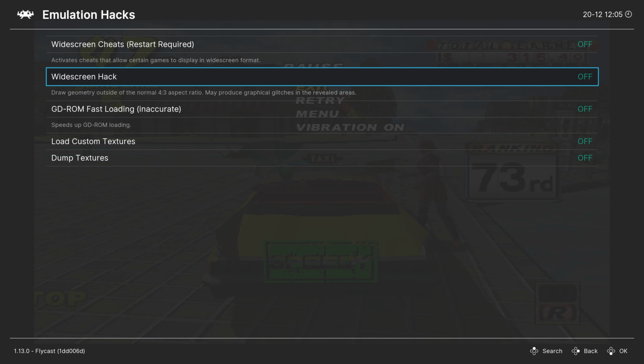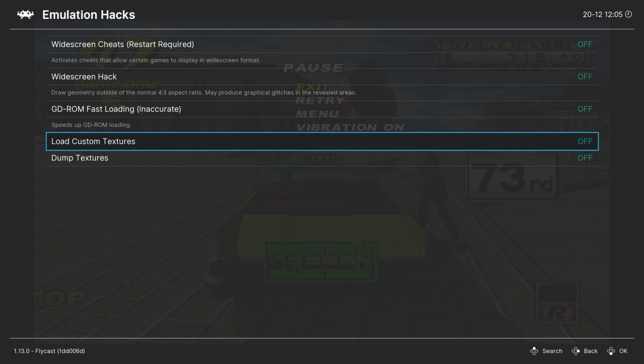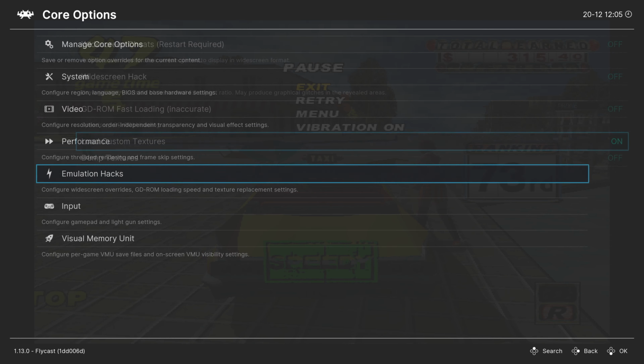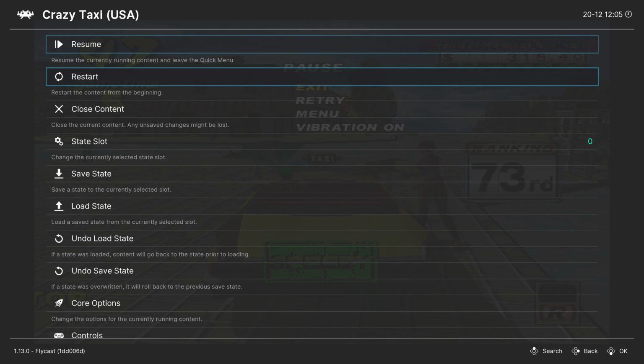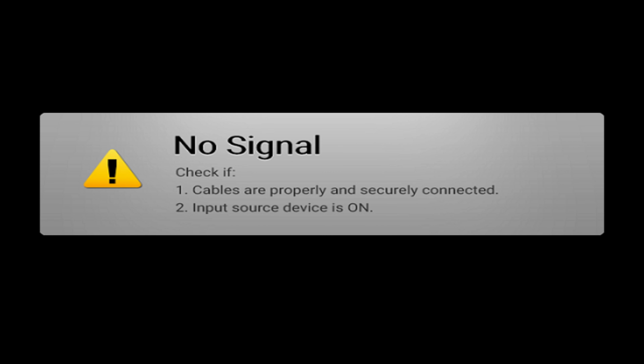Next up, GD-ROM fast loading. So you could turn this on to increase loading speeds. Might cause an issue here or there with some games, but can increase loading speeds, so personal preference on if you want to use that or not. And finally, we have loading custom textures. So if you want to use HD texture packs, turn this option on. And then just go ahead and close out of your currently running Dreamcast game. And then I'm just going to close out of RetroArch.